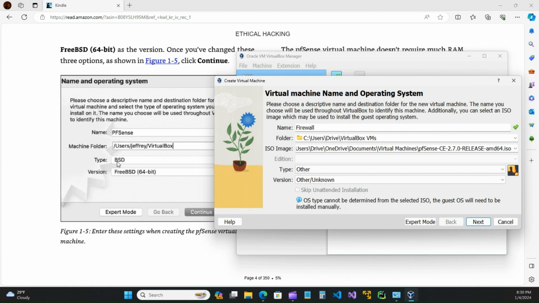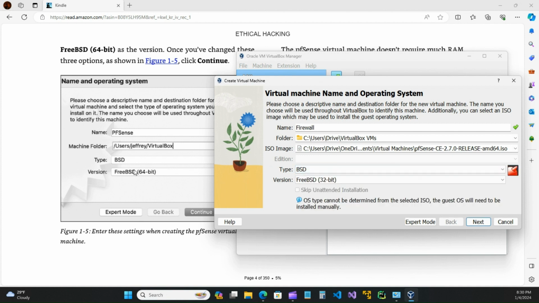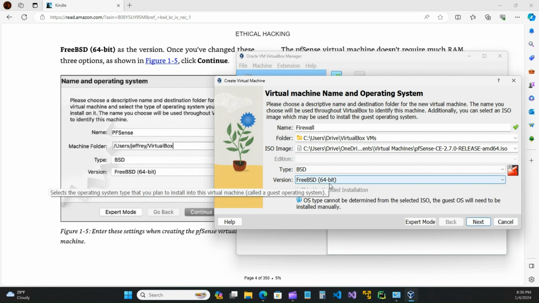Okay, now it says to use BSD on this type. So BSD, then version FreeBSD. So FreeBSD 32-bit. No, we want the FreeBSD 64-bit. If you've got an old computer, you might have 32-bit. You need to check your settings on your computer to see if it's 64-bit or 32-bit. If you don't know how to do that, Google it. I'm sure it's going to be 64-bit if your computer is kind of newer.